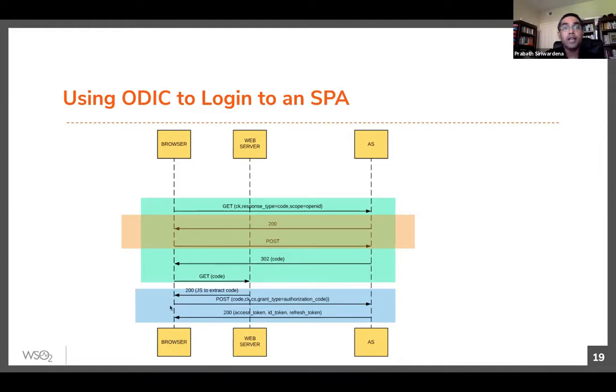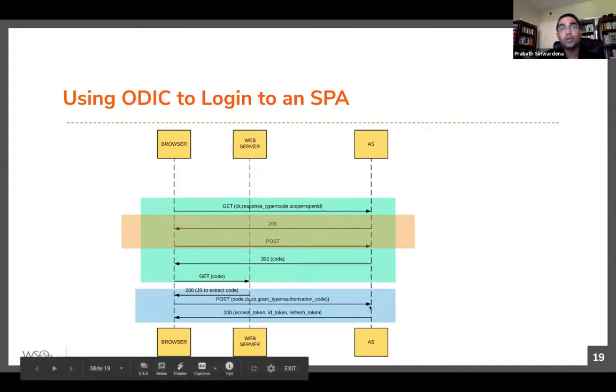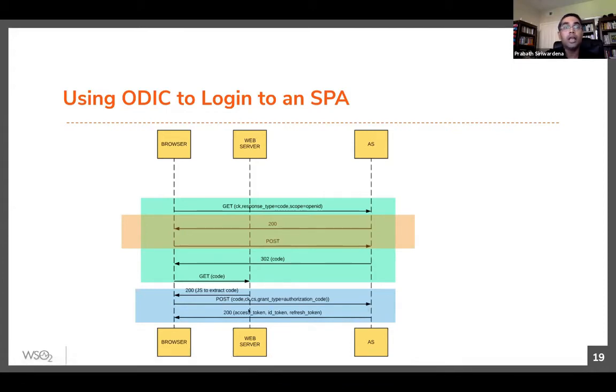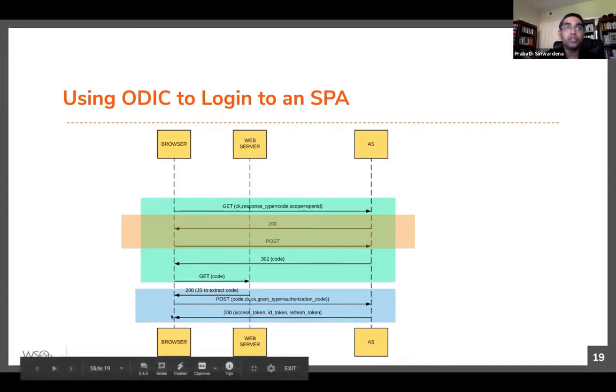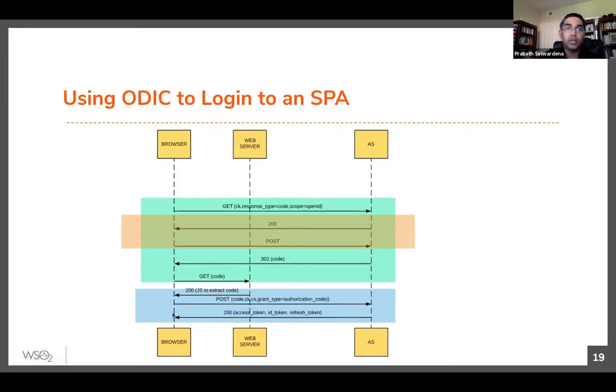It will extract that and send a request to the authorization server's token endpoint, and it will pass the code and the client key. You don't need to pass a client secret. Yes, there's no point of putting a client secret in a public client because it's all visible to the end users. And it exchanges the authorization code for an access token and refresh token. And now you have the access token, refresh token and ID token in the browser.